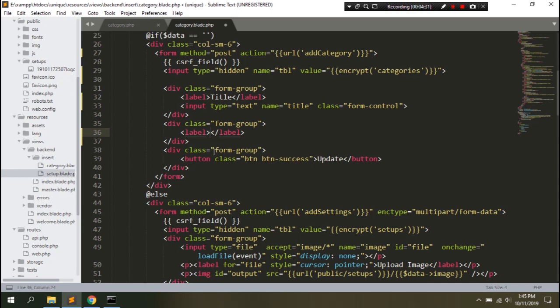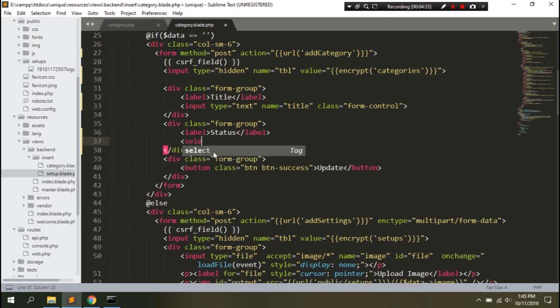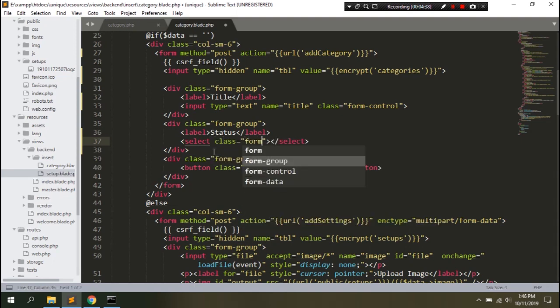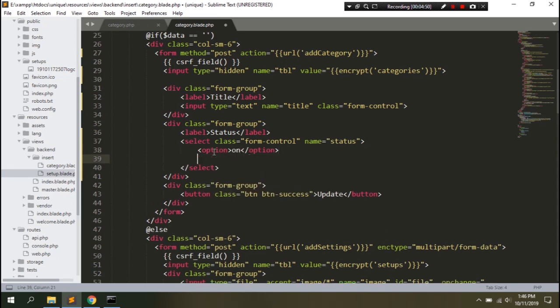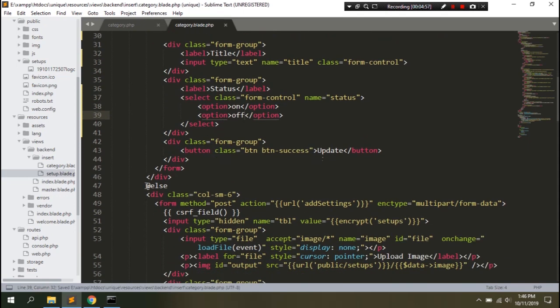and status. And that will be in select, class form-control, and name will be status, and the options will be, let's say, on and off. So that's all what we need, and we don't need these things, right?